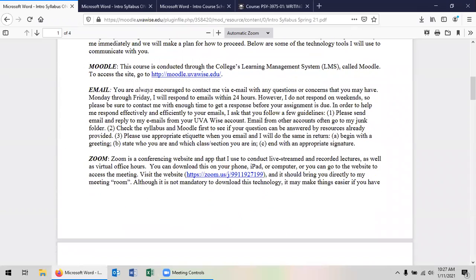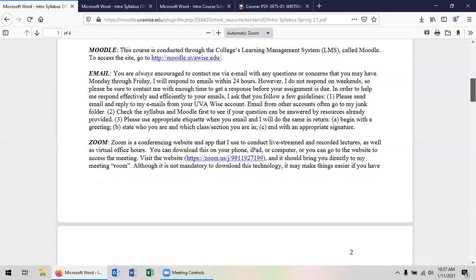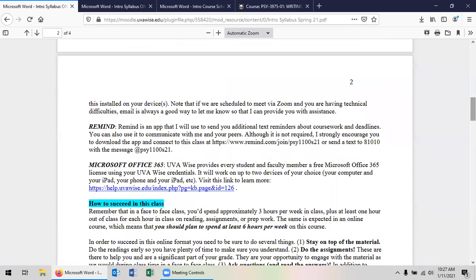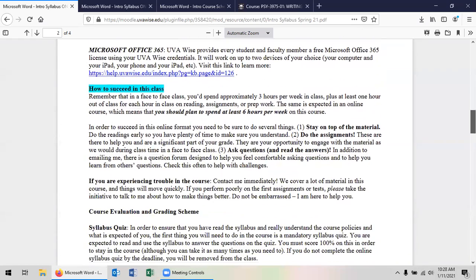Next, I've got information about connecting via email and Zoom, and I will be using the Remind app to send you reminders. So I strongly suggest you sign up for those. And I also recommend getting Microsoft Office if you don't already have it. There are free options available through UVA-Wise.